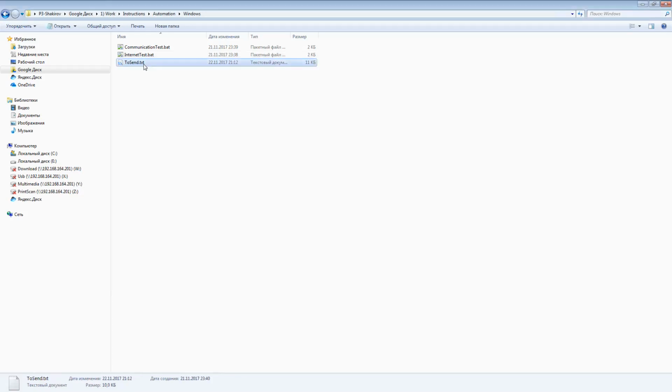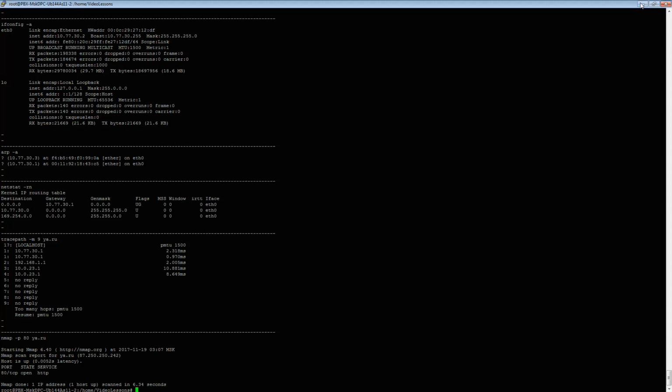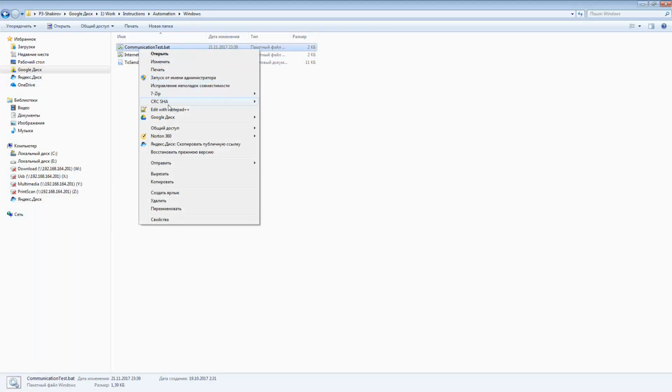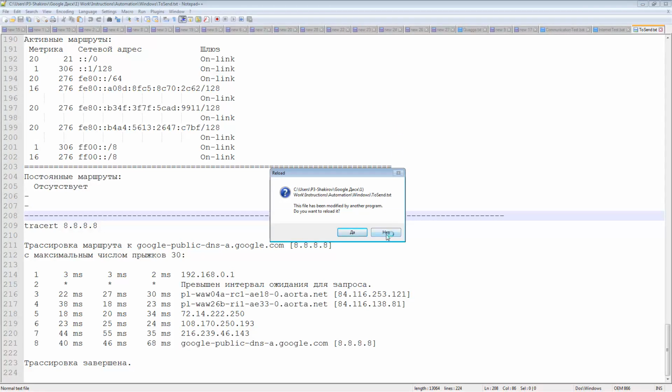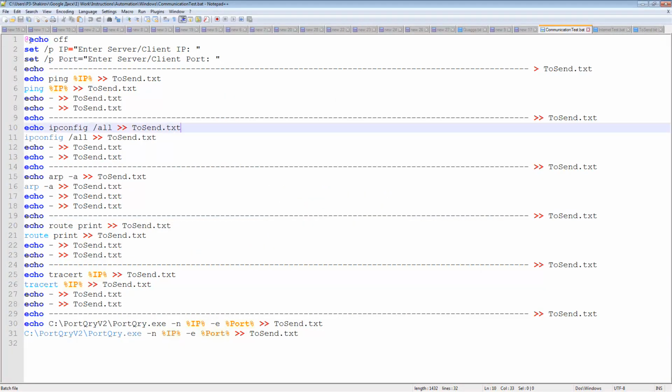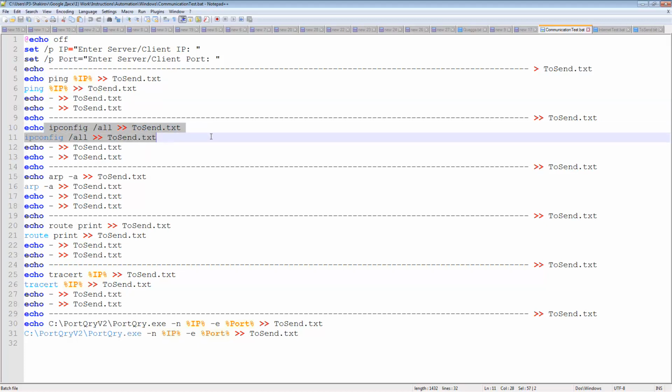So it will form this file to send txt. Currently it's running, and while it runs, we will check another script. Yes. So let's read it. What does it do? Okay. So here we have it. It's asking the server or client IP address and port, then pings this IP, then it forms also interface configurations, ARP table, routing table, trace route, and also checks if this port is available. This program, PortQry, yes, port query, can be downloaded from the official Microsoft website.